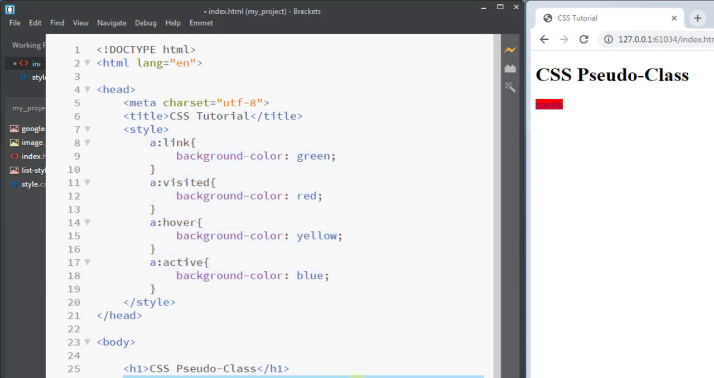So these are the pseudo classes and we can use them to select the special state of the link. And also it is very important to remember that the order of all of these pseudo classes must be maintained. That means the hover must be after the link and the visited pseudo class, and the active pseudo class must appear at the end of all of these pseudo classes.